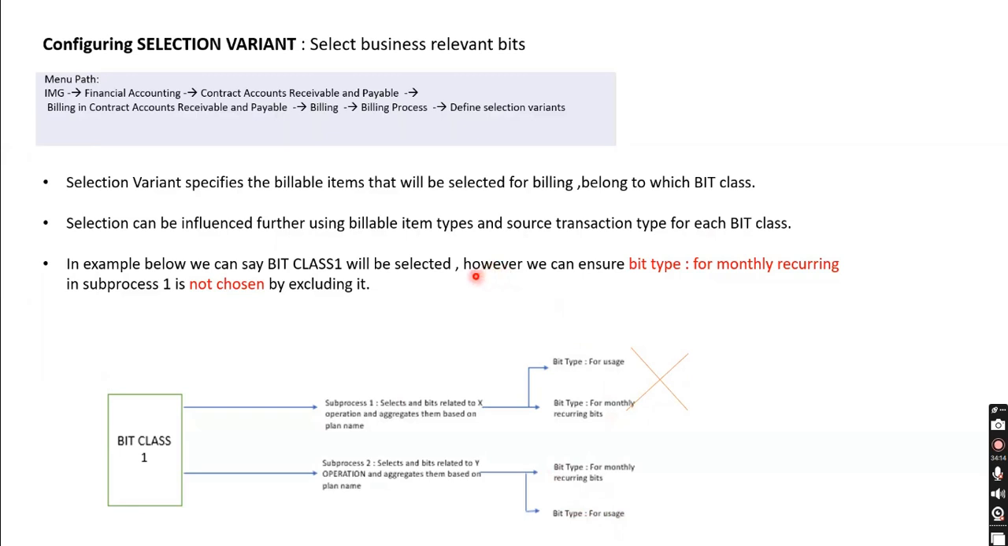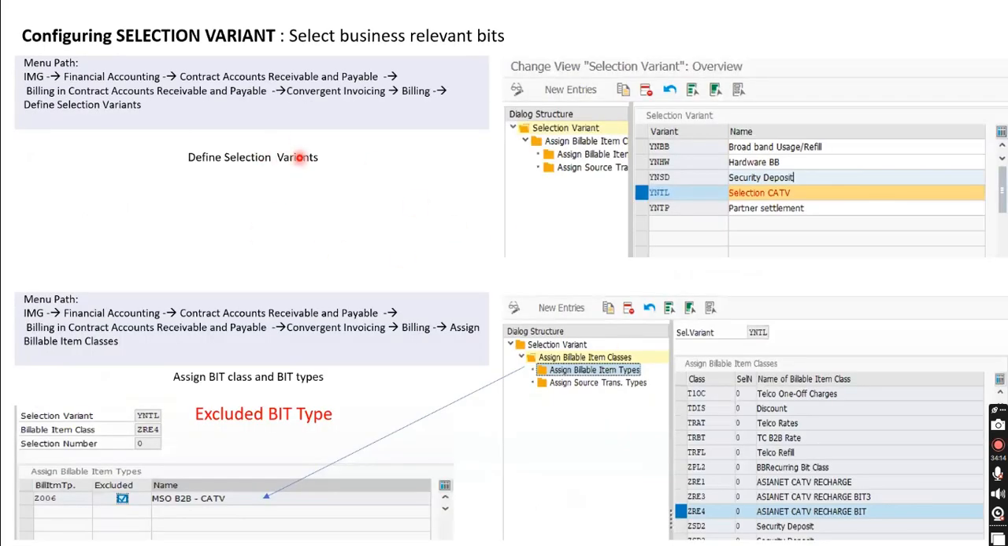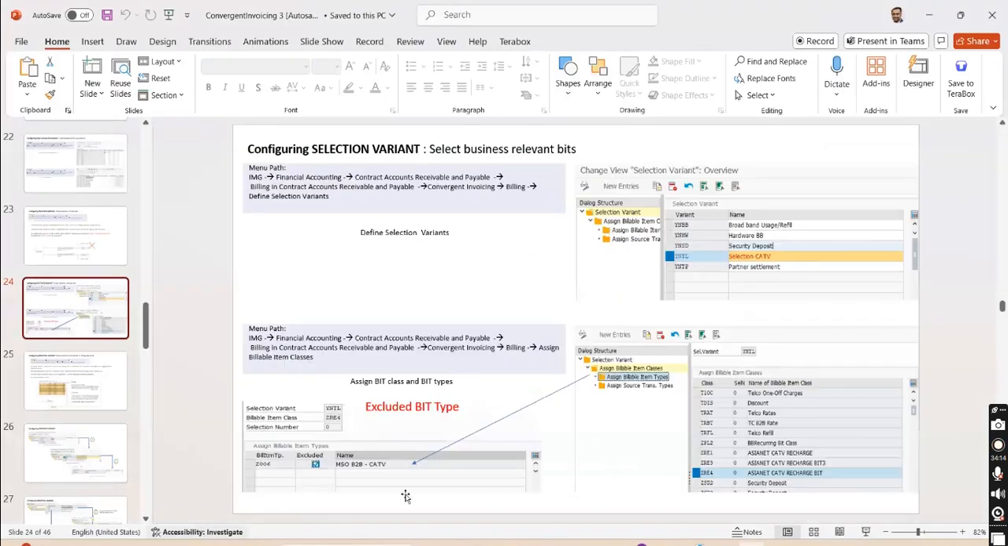It is saying that I can exclude that bit type for monthly in sub process 1, it will not be chosen. So this one will not be chosen. We can exclusively call it out that this one will not be chosen. That is what we do in selection variant. So next we have the configuration of selection variant. So let's configure. The path is mentioned here and we will configure here.